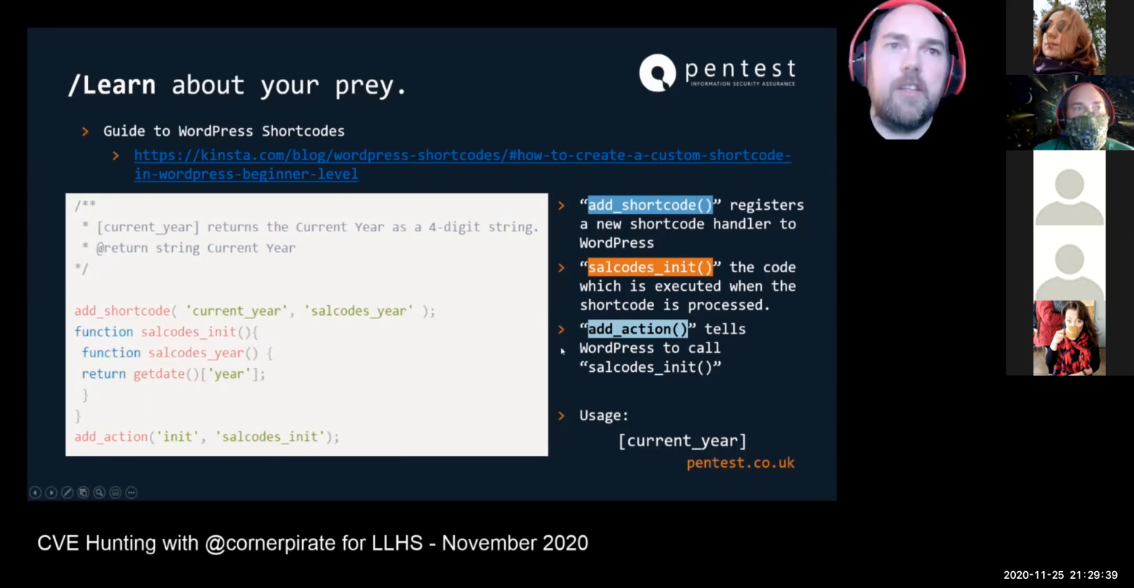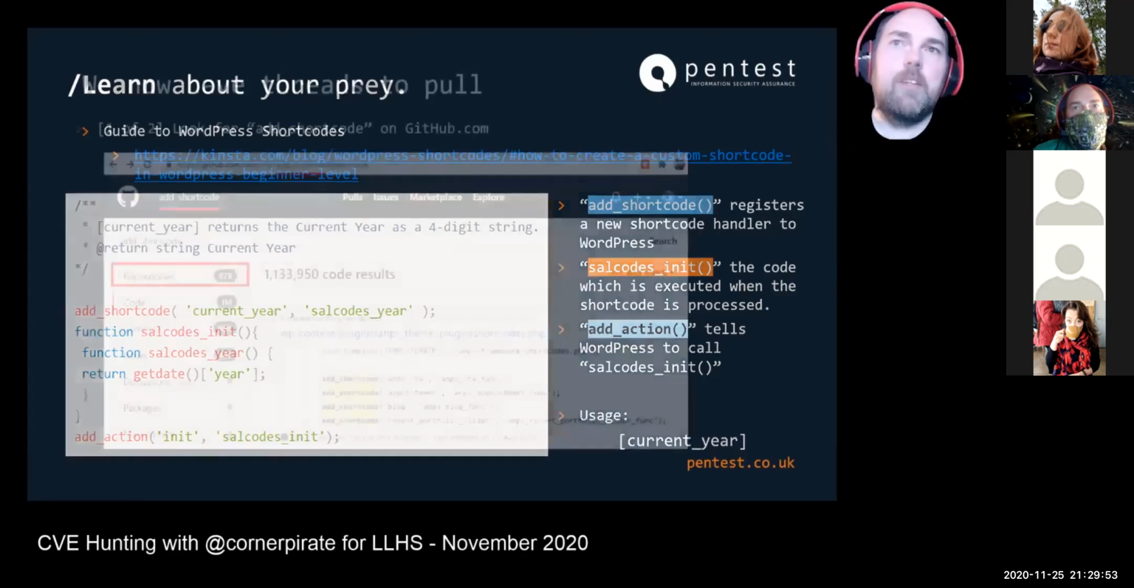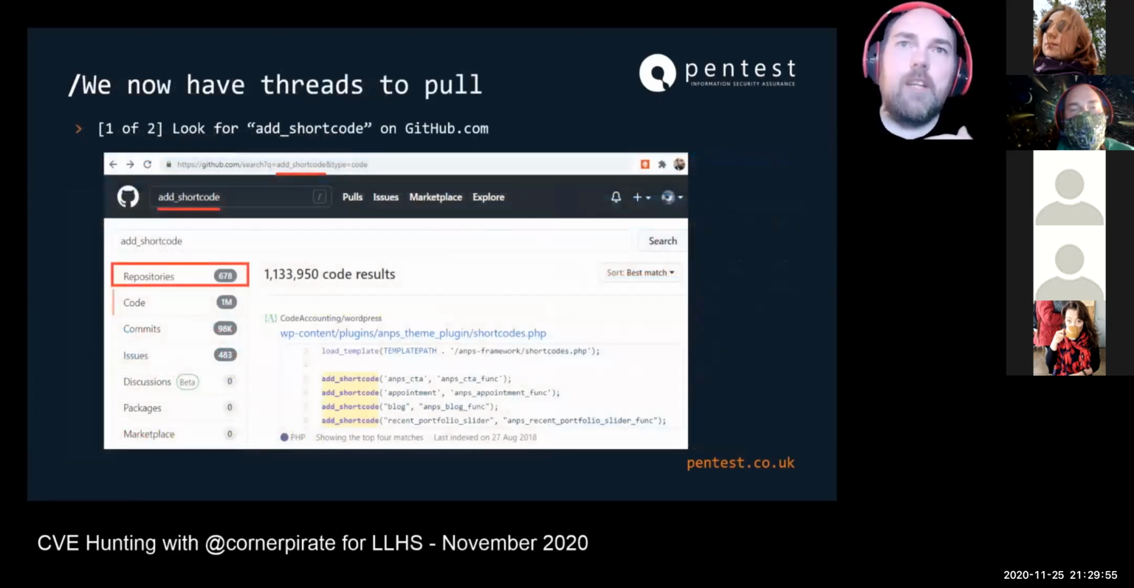So these are good indicators for you to be able to go and hunt for potential targets. So I'm saying you should go take Sam's advice. There's a qualified lead there. WordPress shortcodes, right? There's vulnerabilities there to be had. So we now have threads to pull on. So how do you go and find potential targets that are both WordPress plugins and use shortcodes? You can use your knowledge of add_shortcode to go hunting in GitHub.